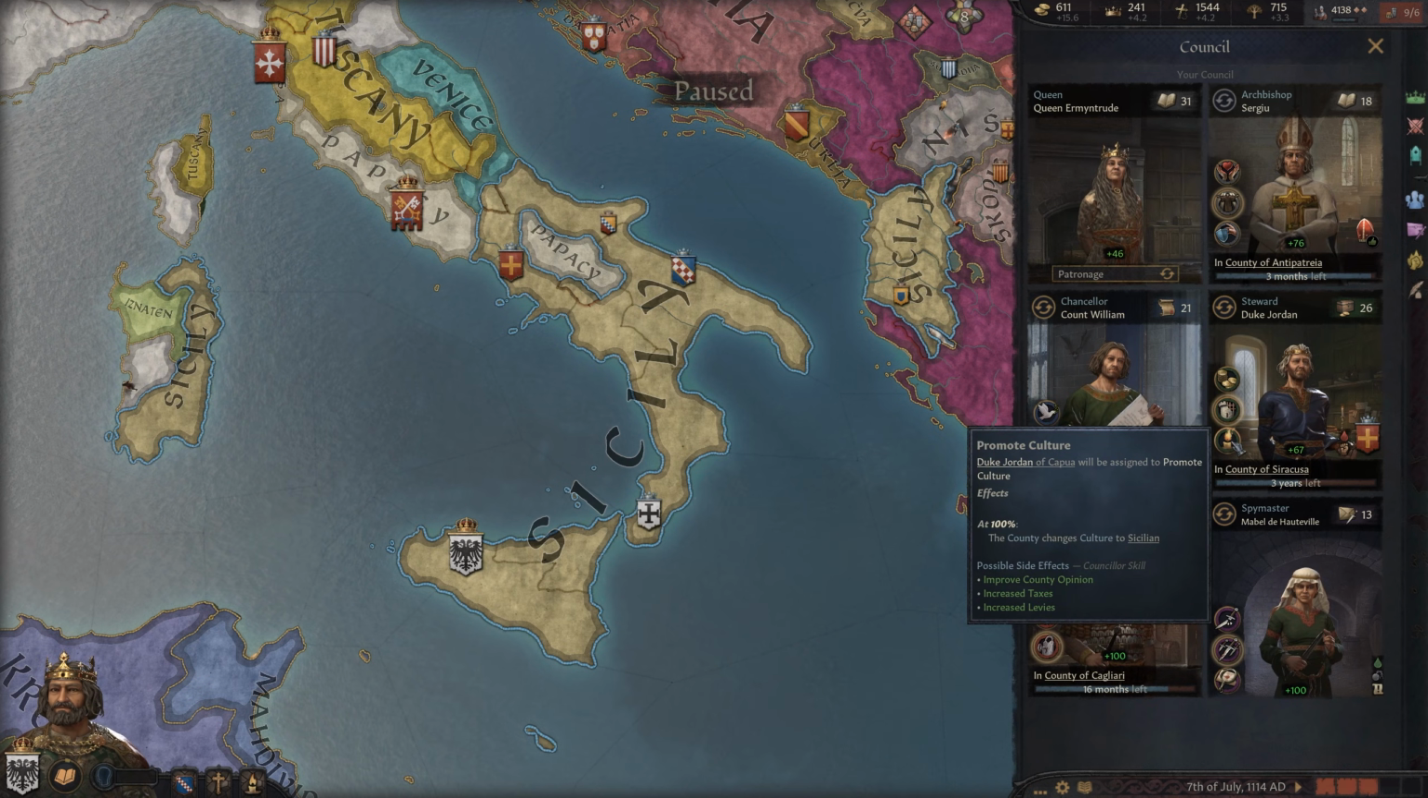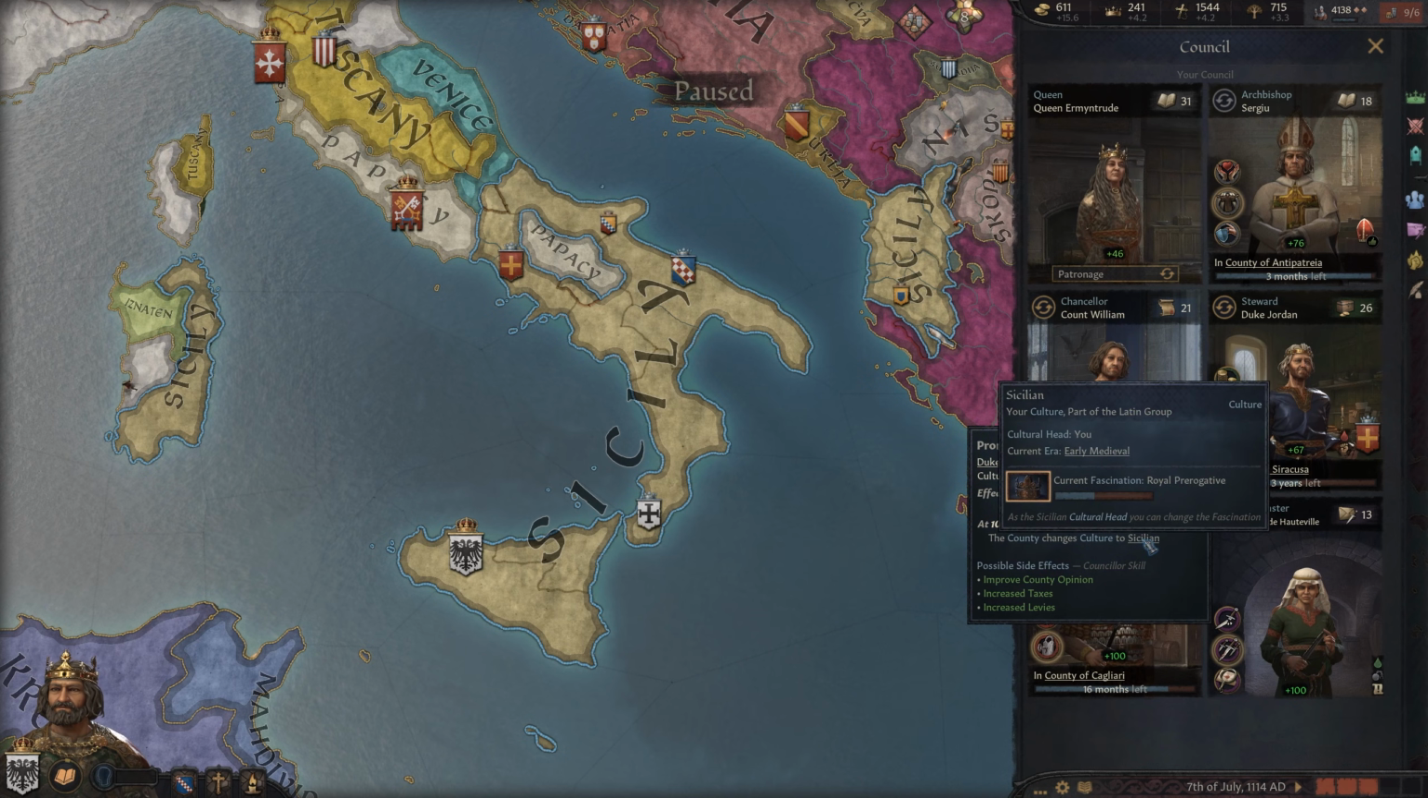You also have promote culture. You're going to convert a culture to the primary culture that you've selected here. So the county changes culture to Sicilian.